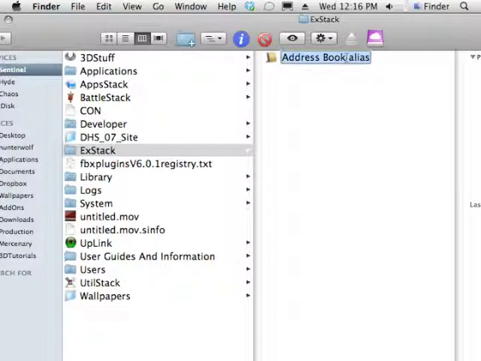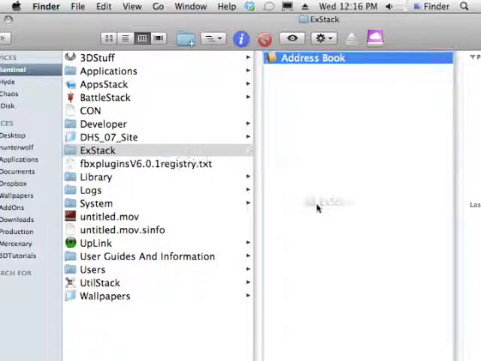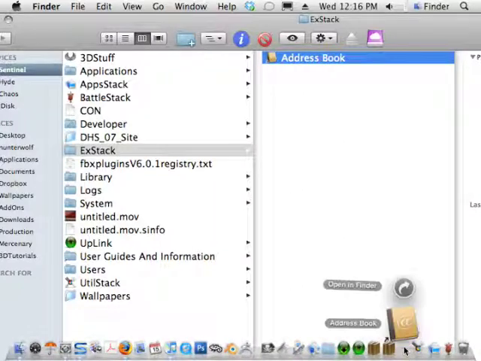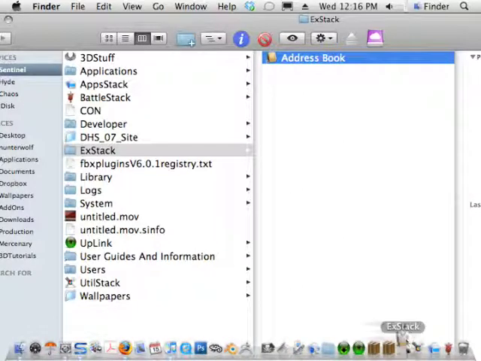Then click on X Stack and just go ahead and rename it if you want to. So I'll go ahead and get rid of the alias. And to rename things, just click on it one time, and eventually the field will allow you to type something. Then take your X Stack folder and drag it to your dock. So when I click on this, I can see the address book in there.